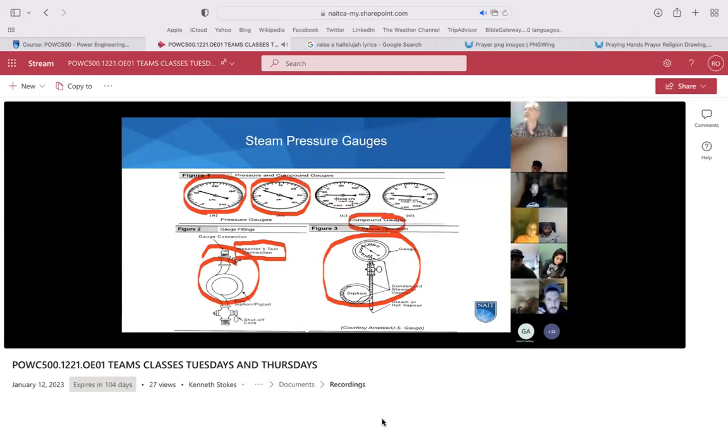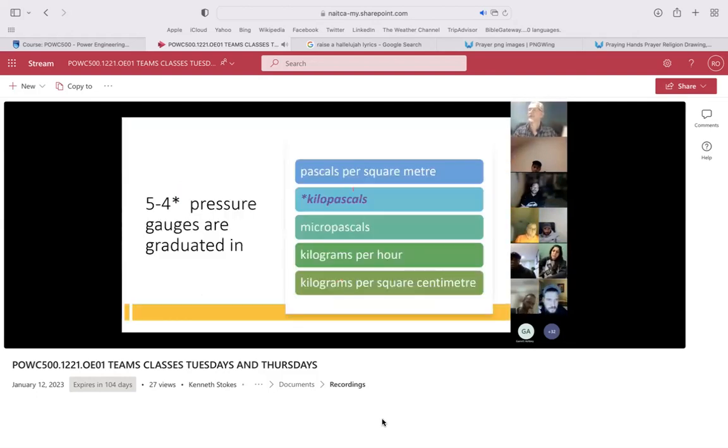Gauges that are called compound gauges will actually read, notice this one is calibrated in kPa, but 0 is here. So it'll read pressure above 0, and it'll also read pressure below 0, and we call that vacuum. And the one over here is PSI. So 0 is here, so we can read pressure up to 30 PSI, and we can read vacuum down to 30 inches of mercury. Okay. This is the one we're going to remember. Gauges are calibrated and are graduated in kilopascal.